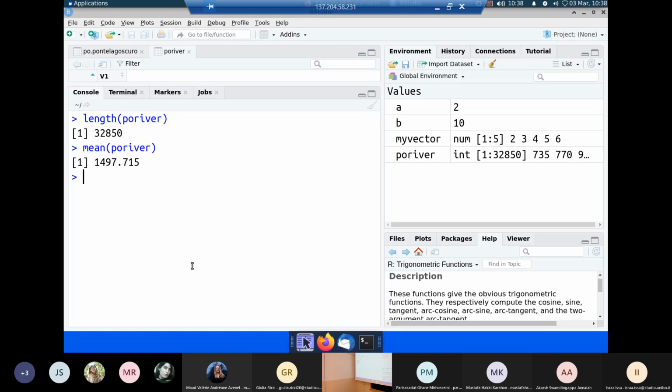I know that the minimum number should be, for sure, greater than 0. The Po River is not intermittent. It should be something around 500. So let me just, instead of the mean, put here min. Okay, it's a bit low, but that's fine. And the max should be something like 11,000. Oh, it's a little bit less, but that's fine. I think overall it is reliable. I mean, the orders of magnitude are okay.